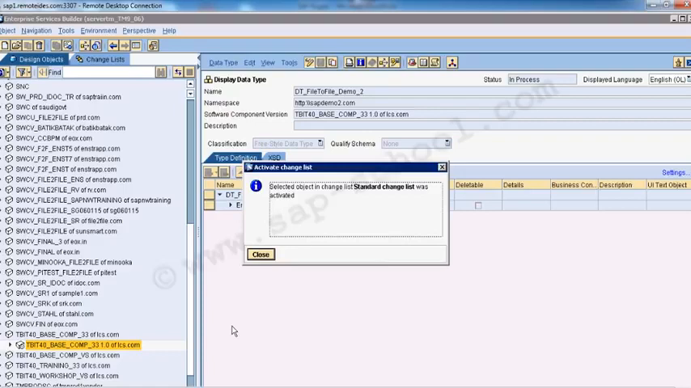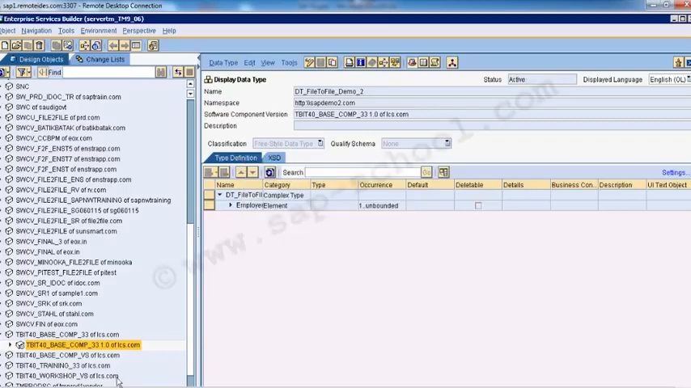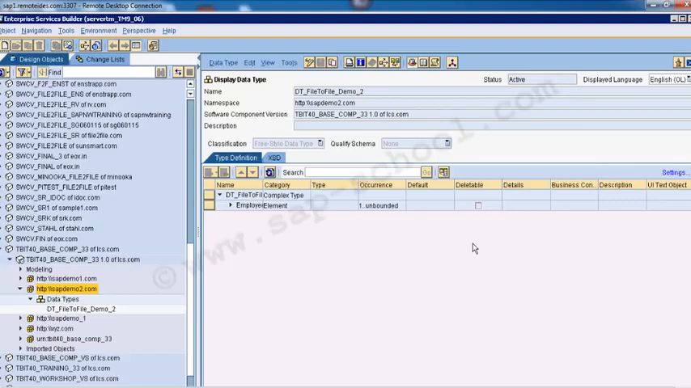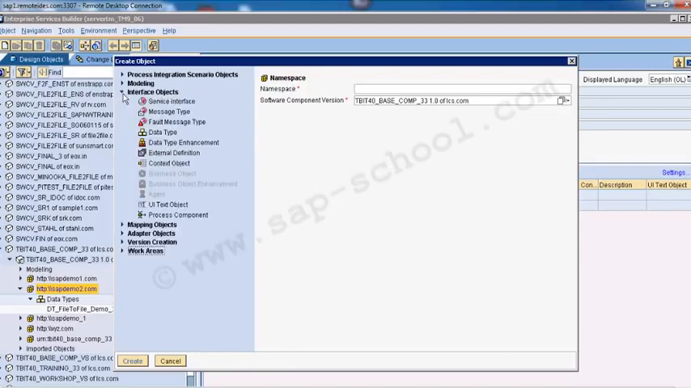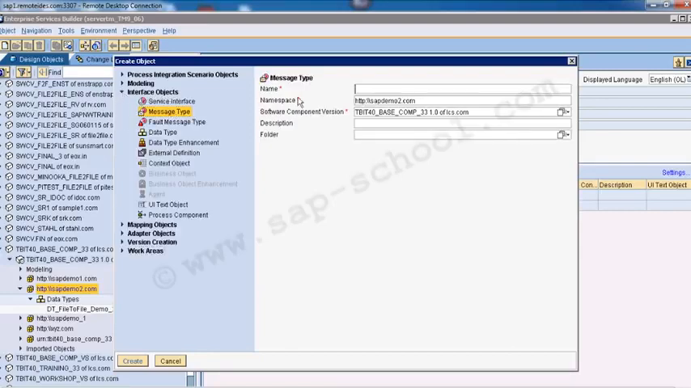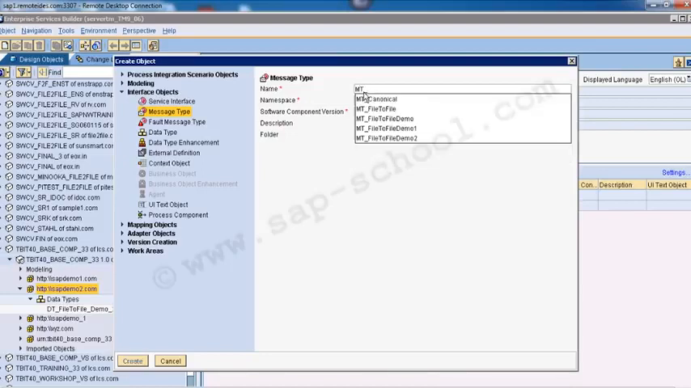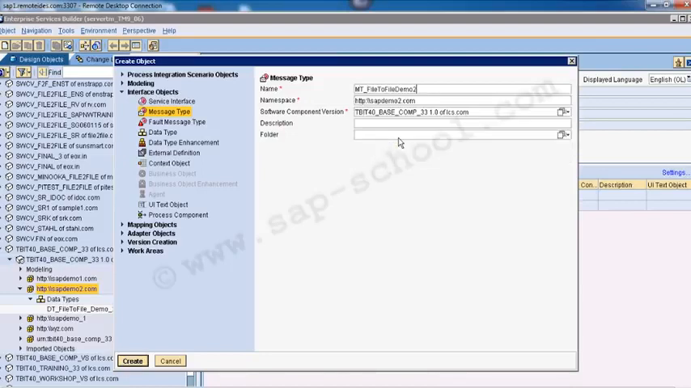Now the third step is to create the message type. Once the data type is created, the next step is to create the message type. How do we create the message type? We have to again right click, click on new, and then under the interface objects we have the message type. We need to give the name of the message type, so it can be like mt underscore file to file, and then we have to give the name.